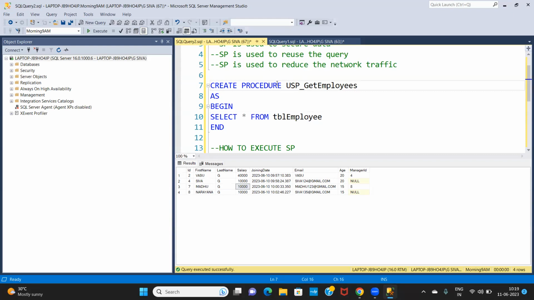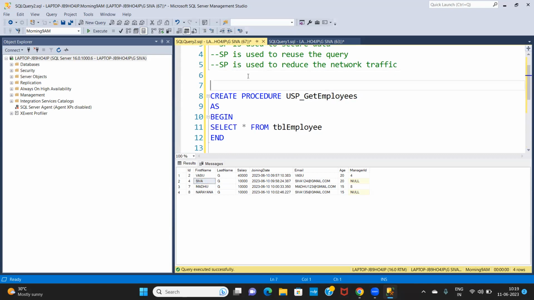Now what I want is to get the employee based on an ID. In this scenario, I'm getting all the employees, but I don't want all the employees. I want to pass an input parameter as an ID, and then get only that specific employee. That is the requirement.